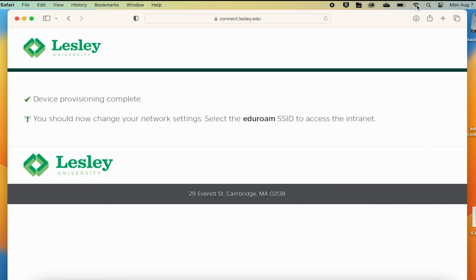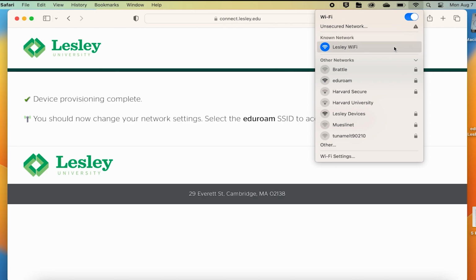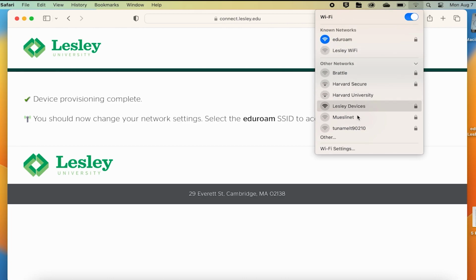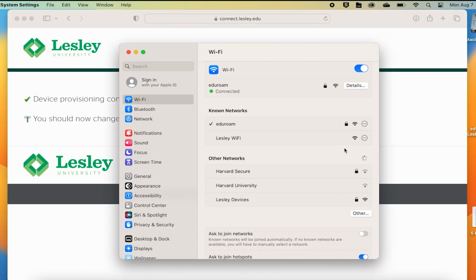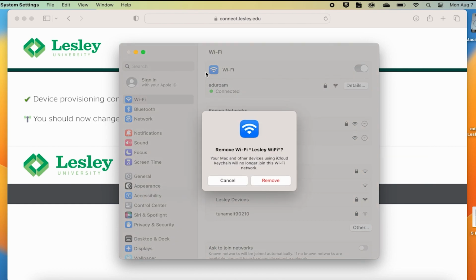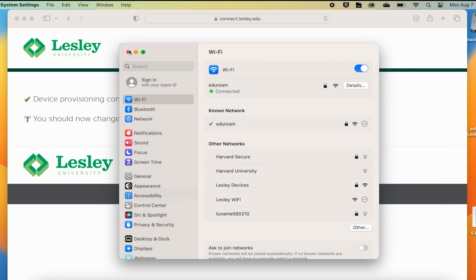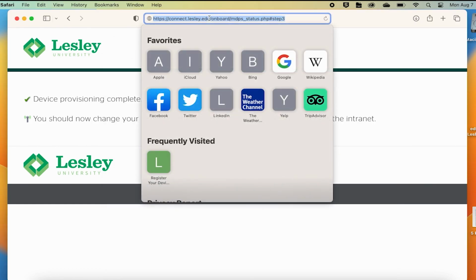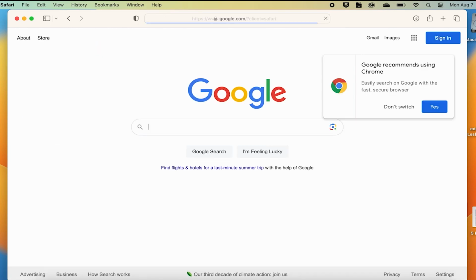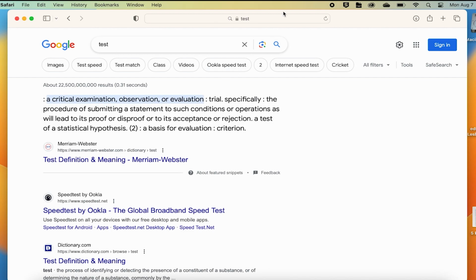Once the installation is complete, select Eduroam as your Wi-Fi connection, then go into your Wi-Fi settings and select Forget Leslie Wi-Fi. Then for your last step, type in a random website to confirm that you are connected to Eduroam.